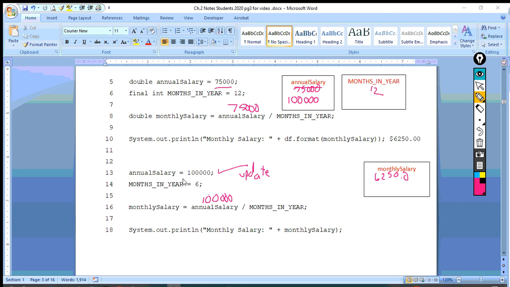Alright, now what we'll see in just a little bit here is, this months in years is assigned 6. This cannot be updated. So months in year cannot be updated because this says final. And so this would bring an error message. I can't remember what the error message says, but we'll see that in just a little bit. So anyway, that would present an error message.